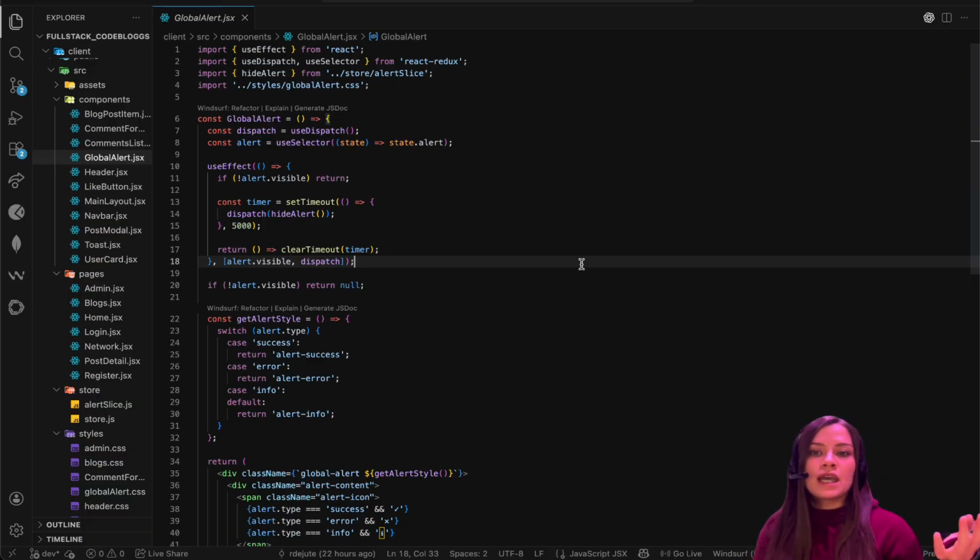That's a perfect use case for Redux. But I didn't put posts or comments or user data in Redux because those are page specific. The homepage doesn't need to know about the network page data. Keeping local state makes the app easier to reason about.